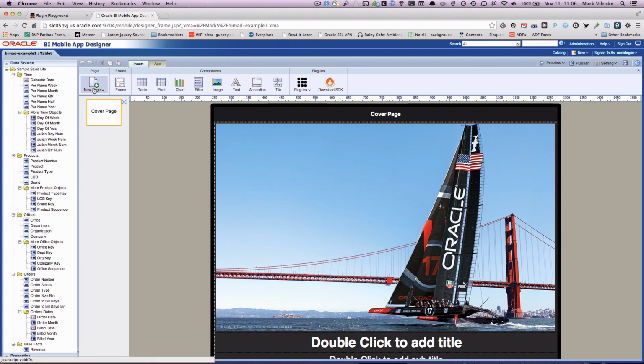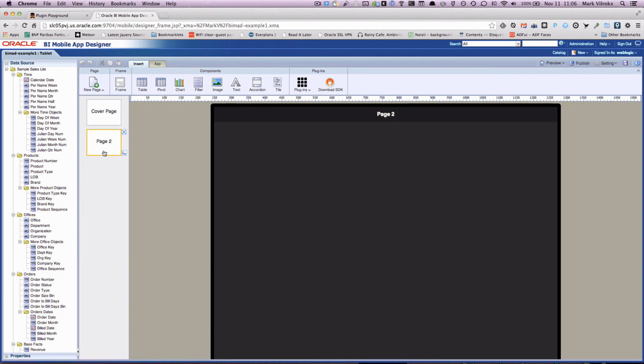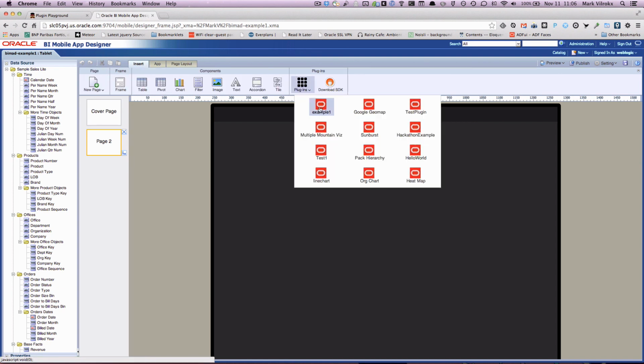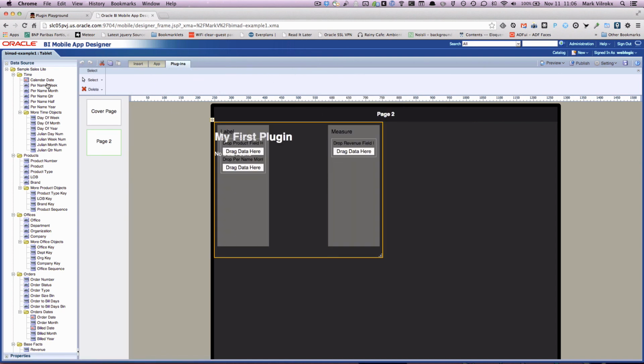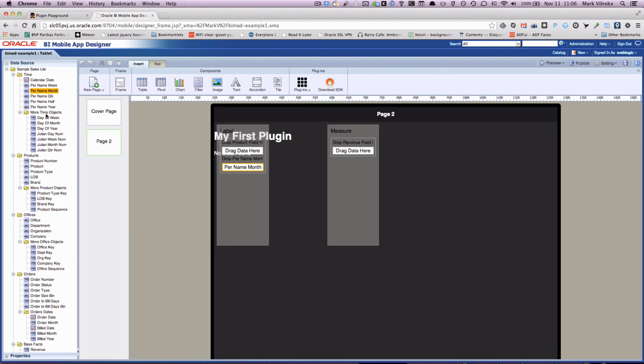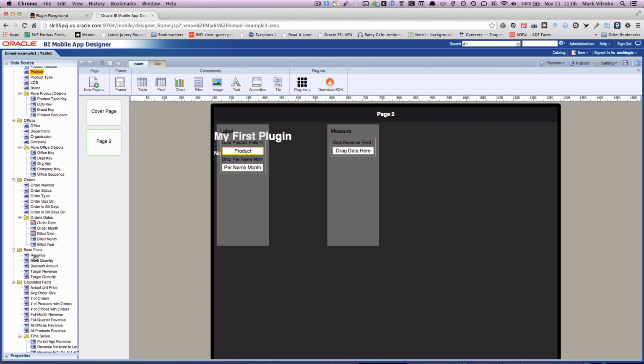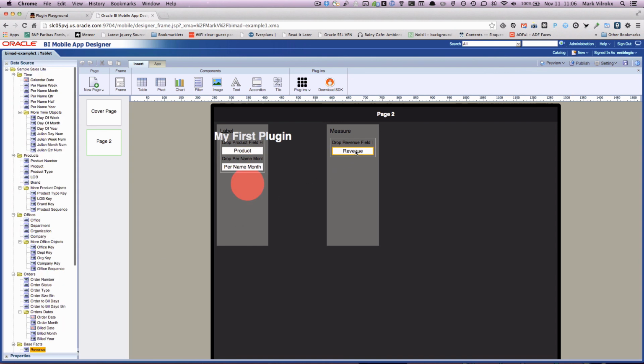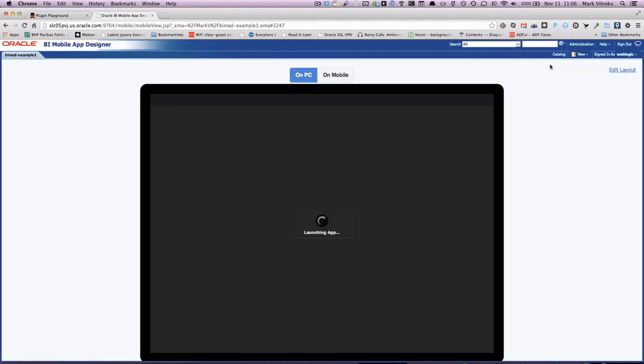So I'm just going to create a new page, make it blank. Insert plugin, example 1. I'm going to have to put some data in here, although it's not going to show any of it. And then I'm going to run it. And there you have it, your plugin used in BI Mobile App Designer.